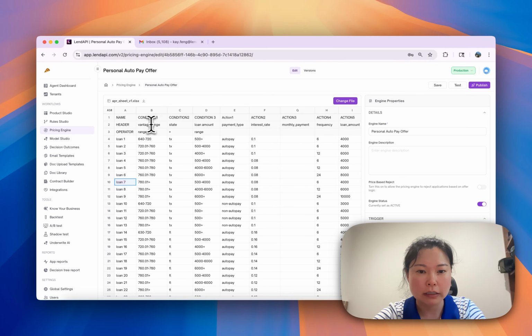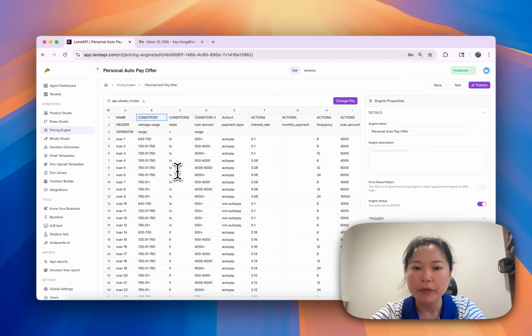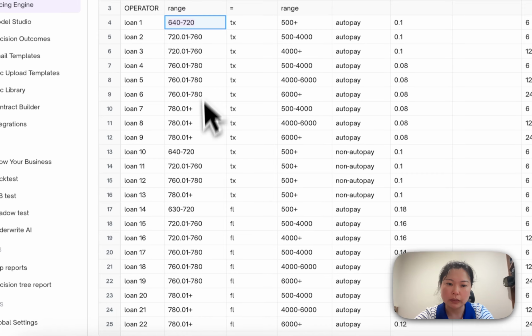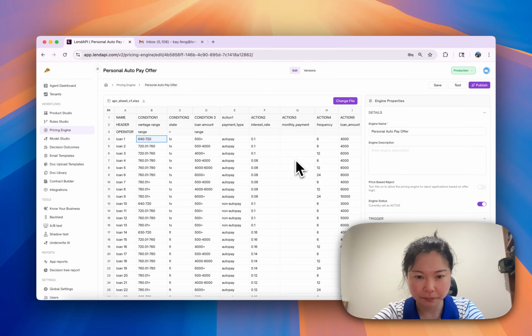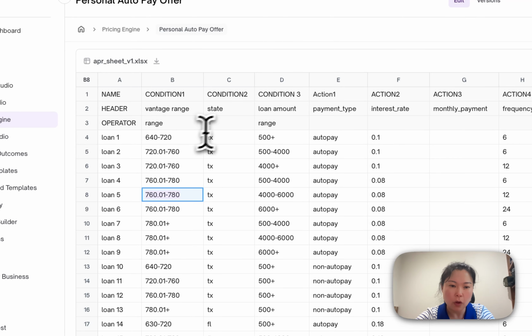Secondary to that, we have our conditions. For each pricing engine, you can have as many conditions as you want. A condition in this field is also known as an input field. This is what you input to the table to derive an action. In this condition, we are going to utilize VantageScore, state, and loan amount. Conditions can come in two types: one is a range and one is an absolute value. A range has to have a numeric value associated with it, whereas an absolute value, or equal operator sign, can be either a string or a numeric symbol.